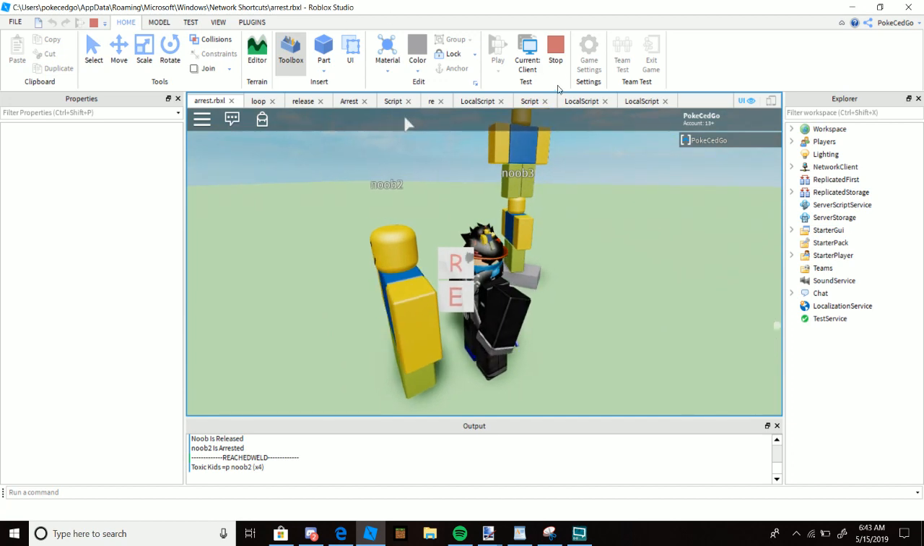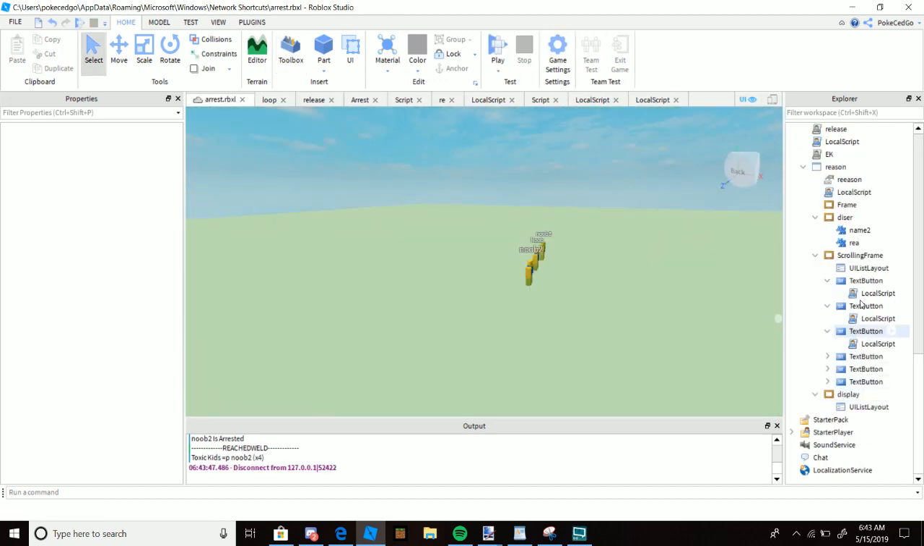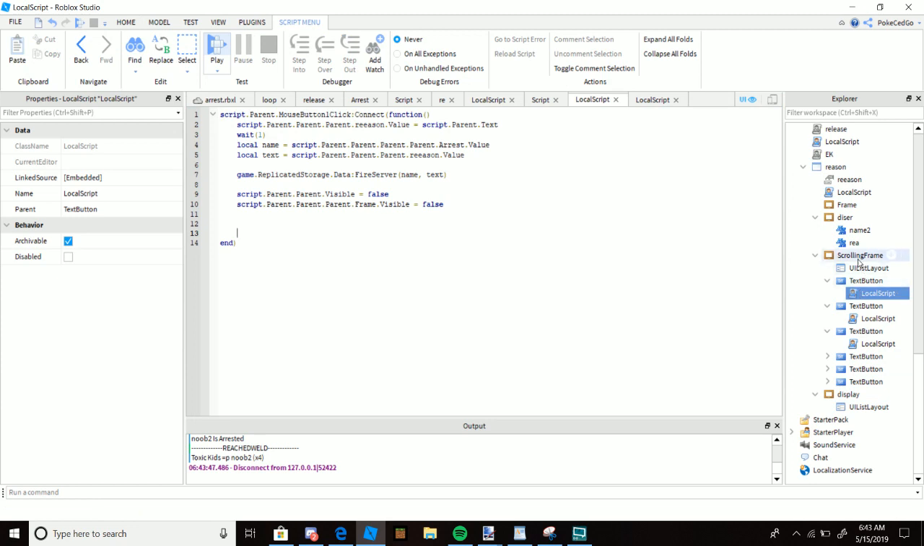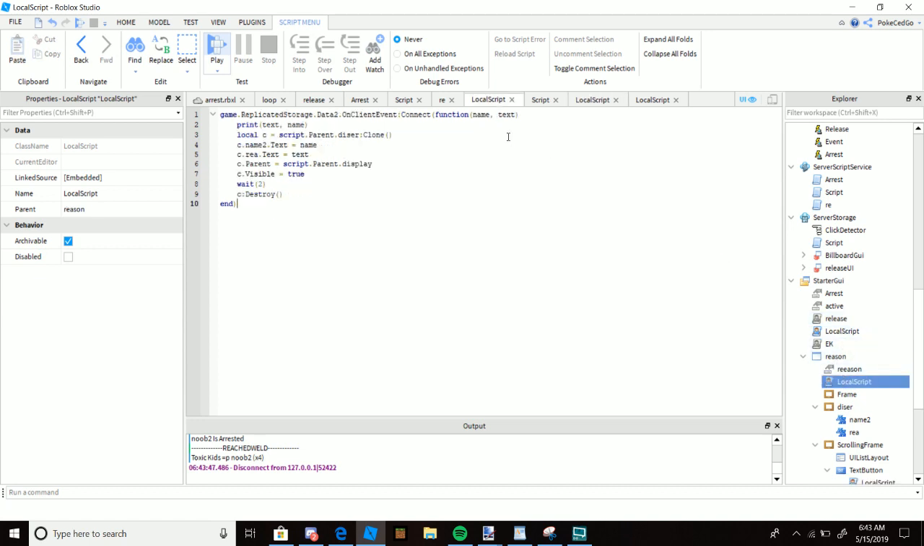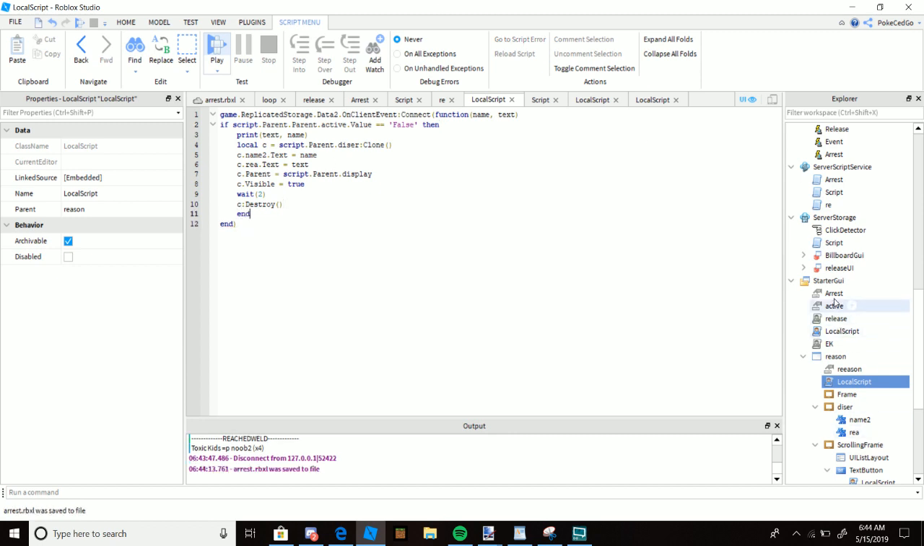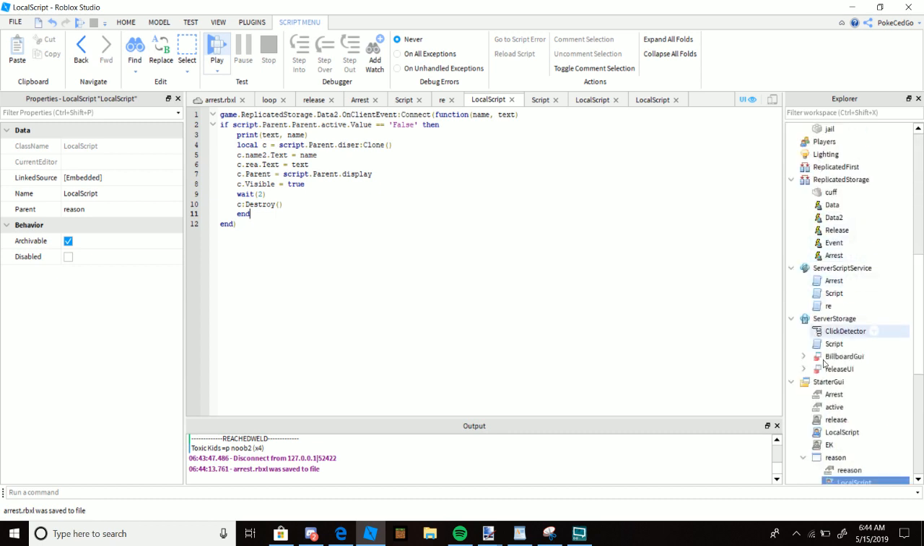Noob. Okay, you know what? I'll fix it right now. Which one is it? Where is it? This one. If script.parent.active value equals false. False, because every time the person clicks E, the active value over there, the string value, I'll just explain the whole thing now. So let's get this, how it works.